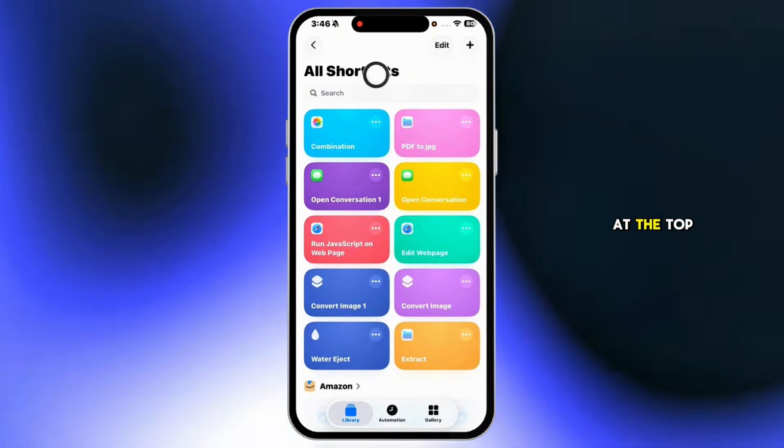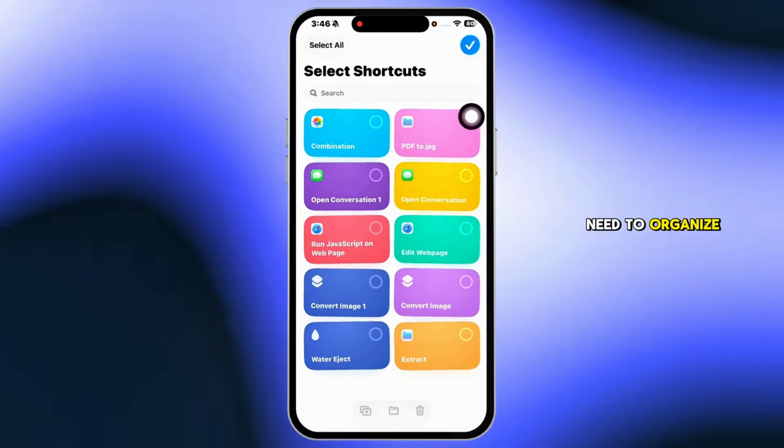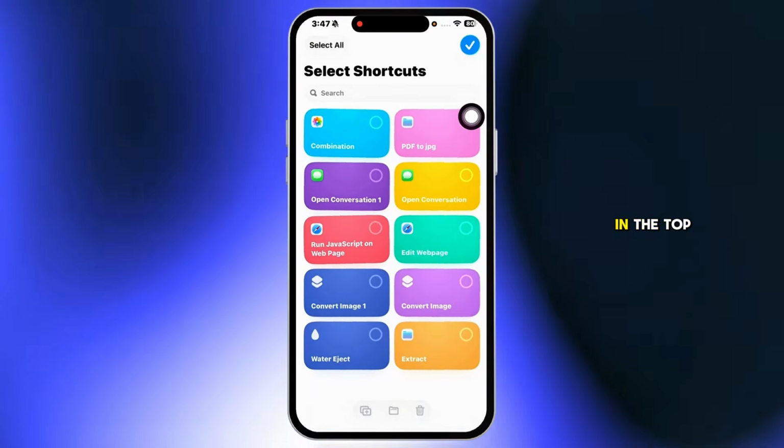Tap all shortcuts at the top to view every custom shortcut you've already created. Need to organize or delete one? Just tap Edit in the top right.